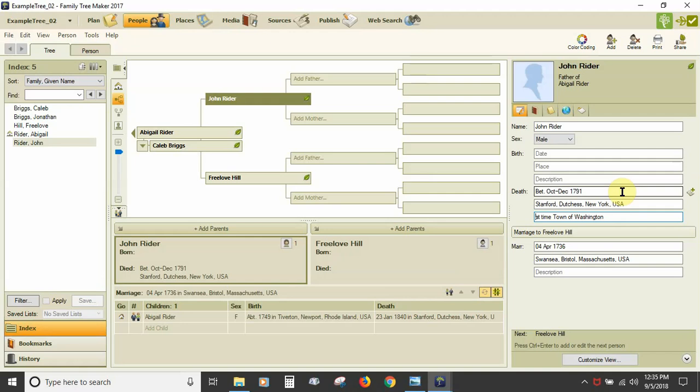Many use the standardized place name in the location name field, such as here, and put the at-the-time or then or was location name in the description field, as you see here.